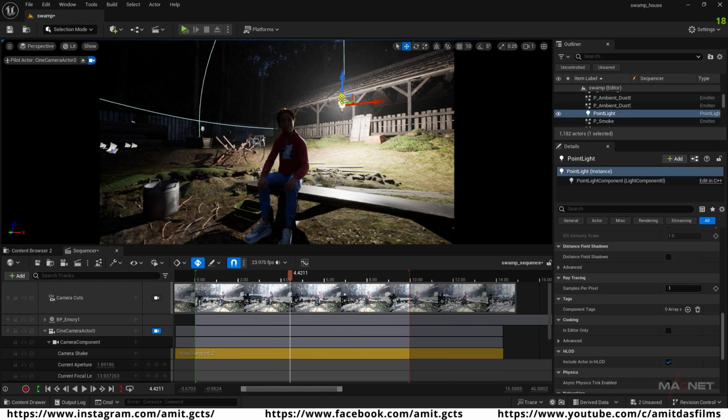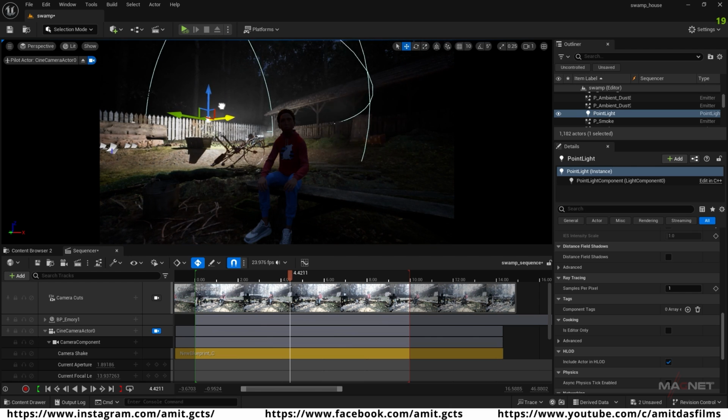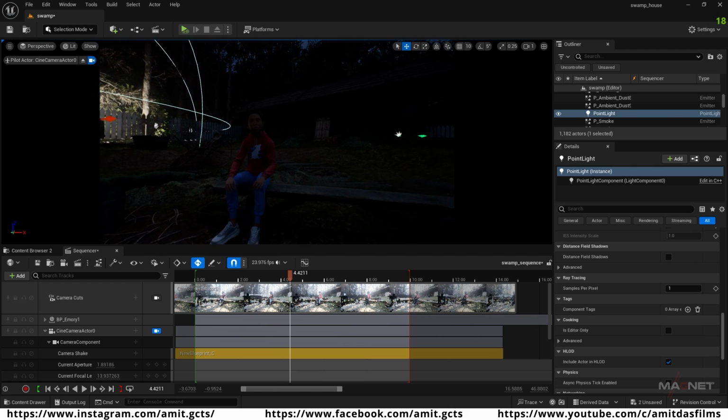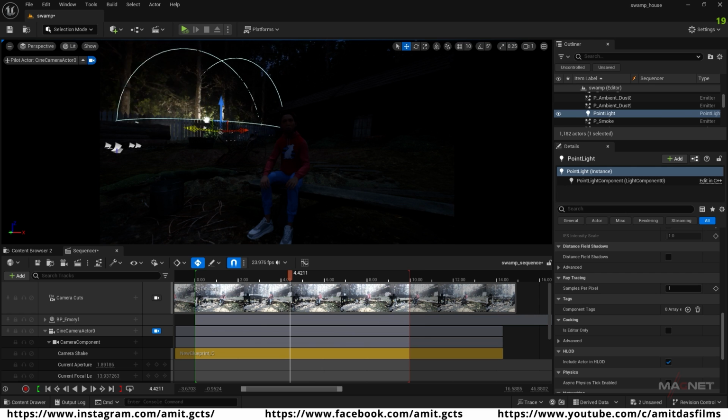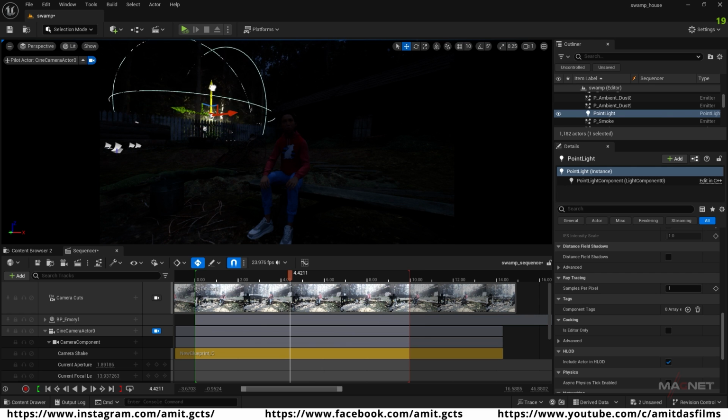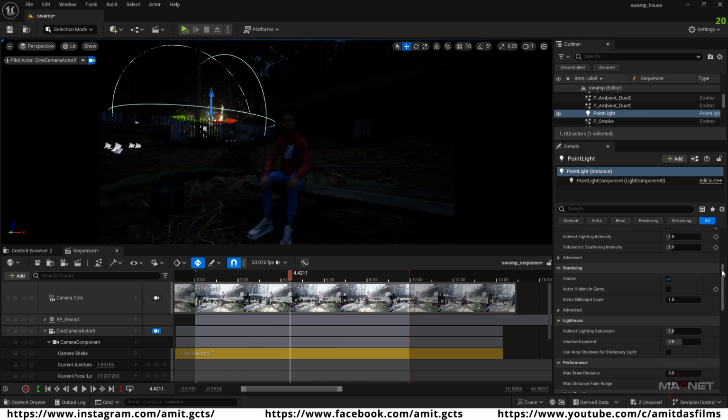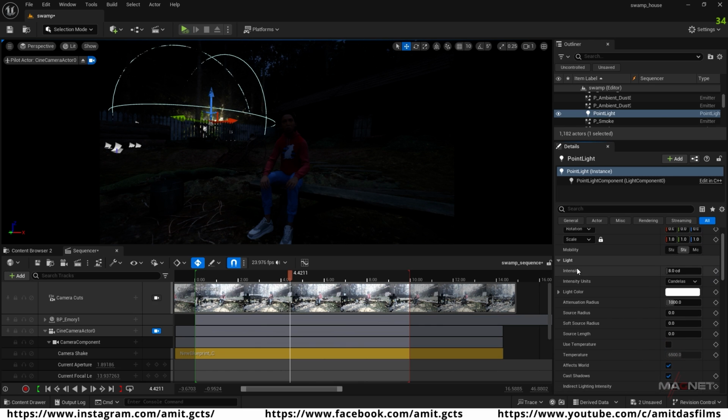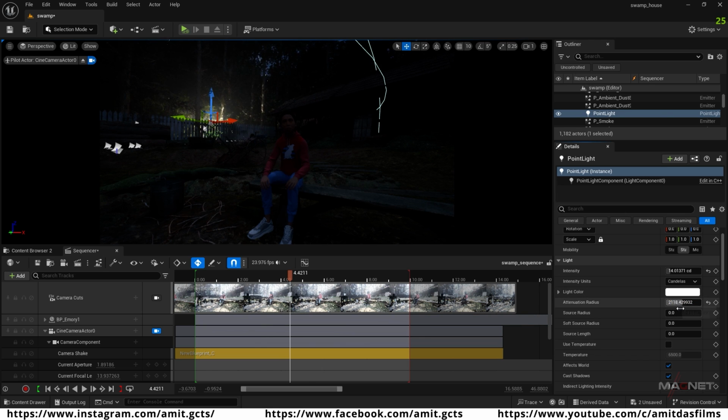So now first we're going to put our light somewhere in this forest here. So maybe we can bring our light over here. Okay, and then we select this light and go to its details panel and go to the very top, and from here you can increase the intensity. So maybe we can increase the intensity a little bit higher here, and then also we're going to increase the attenuation radius just like that, and then also we're going to increase the source radius.